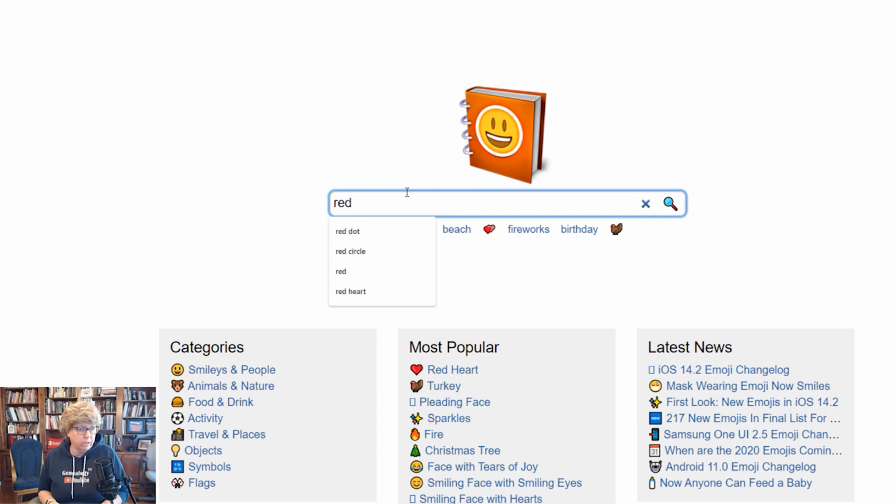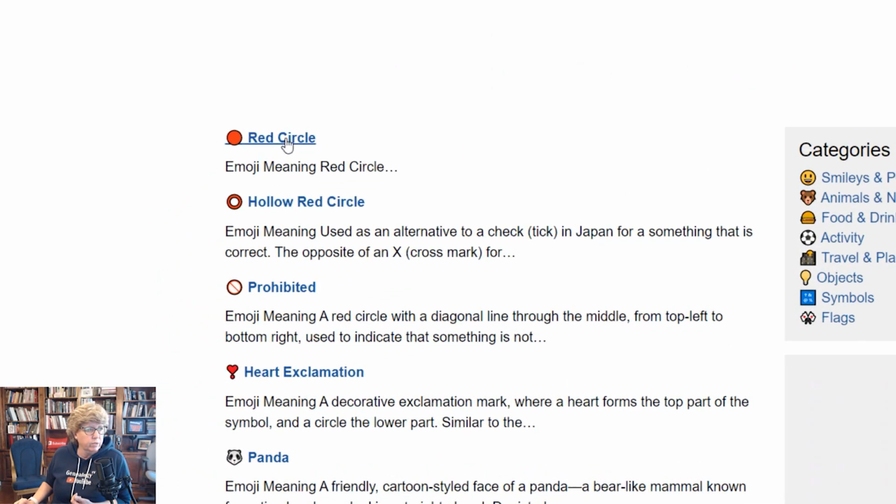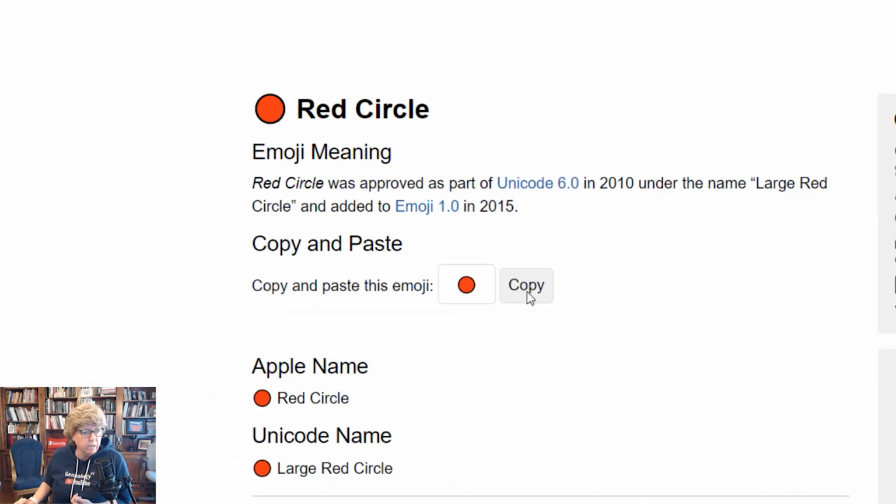And while you're at Emojipedia, you can search for just about anything. Now, there's not everything in the world out there, but if we go and we search for a red circle, for example, and we hit the little search button, then we can come up with this red circle and click on the red circle, and then you say copy. And now it's copied to the desktop.